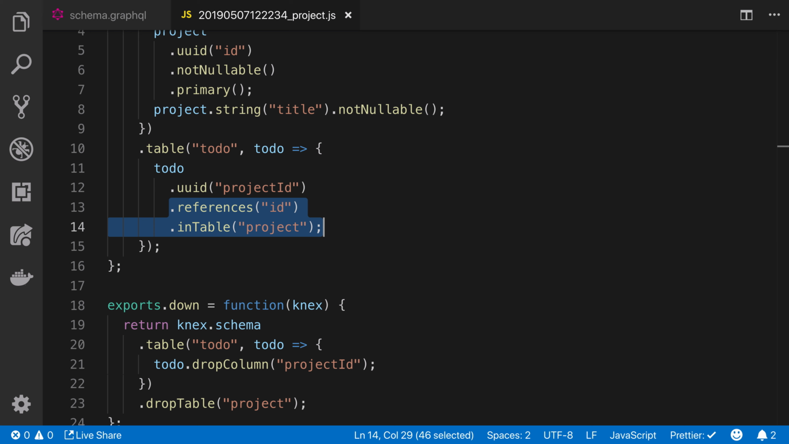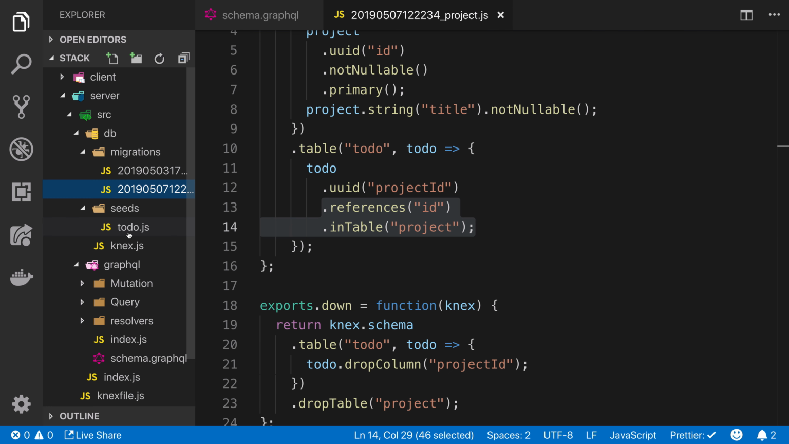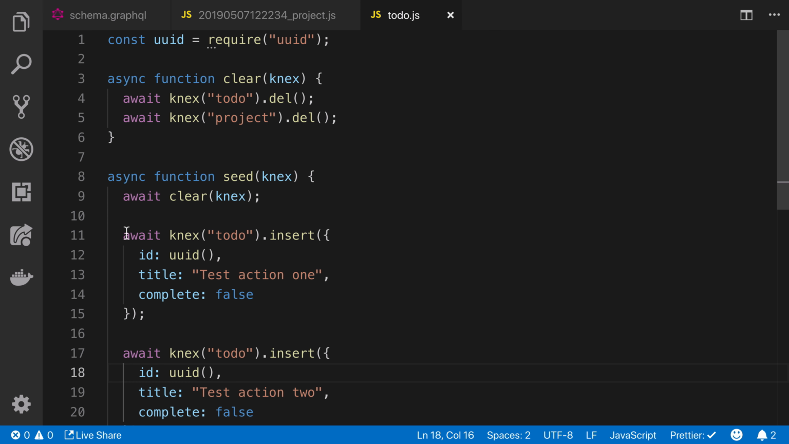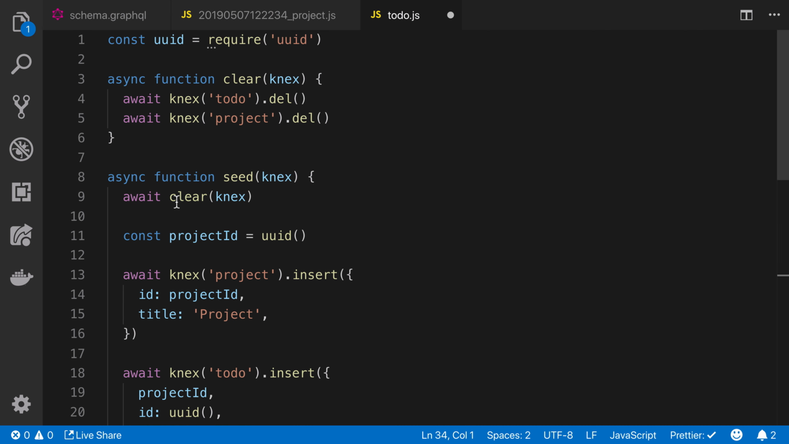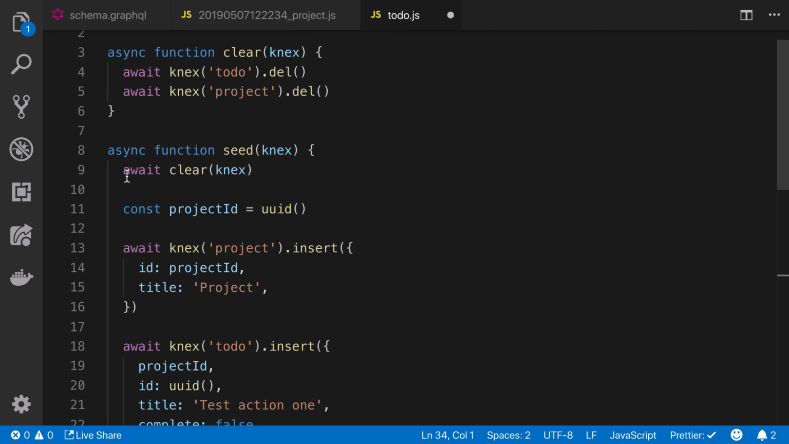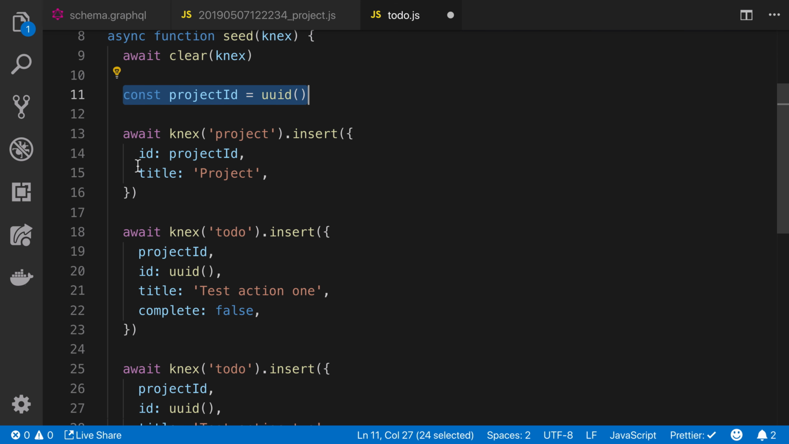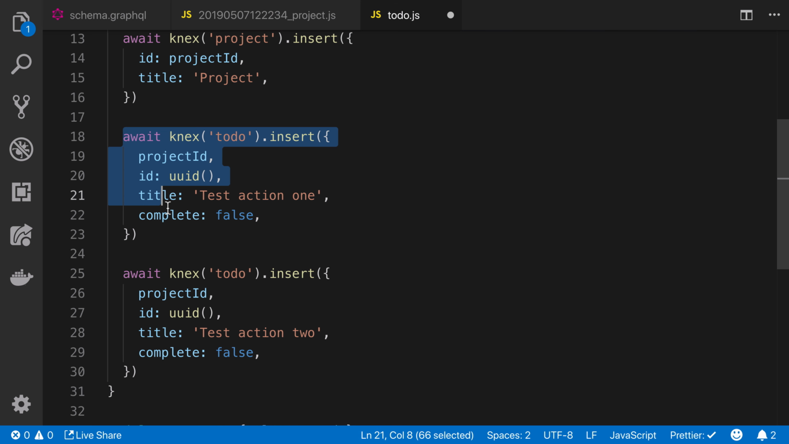Also, we created some seed data before, so let's go and update the seed data, shall we? So looking back in here, I have to-dos, and I want to change my seed data. I've made a slight modification now, so I'm saying clear things down, then generate a project ID, insert a new project into the database, then when I create my to-dos, assign the project ID in there. So now I have a relationship where I have one project that has two to-dos.